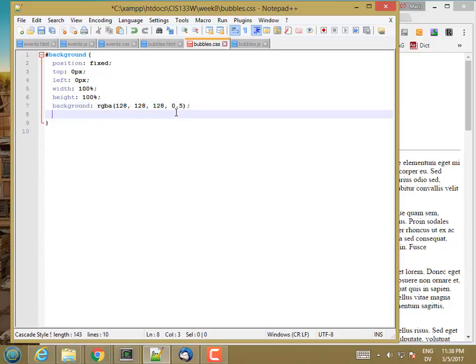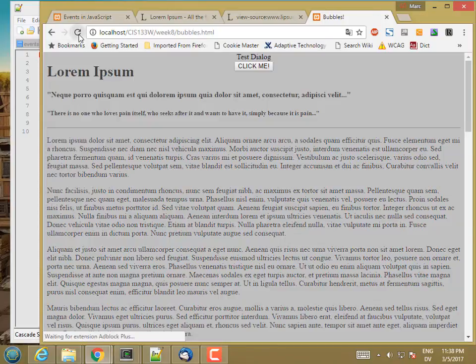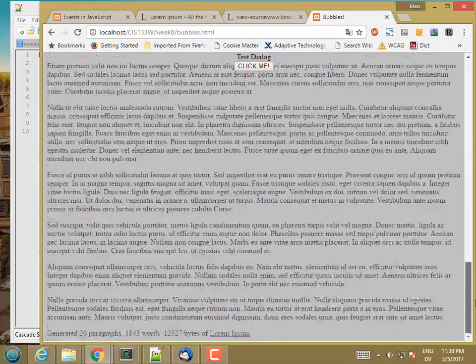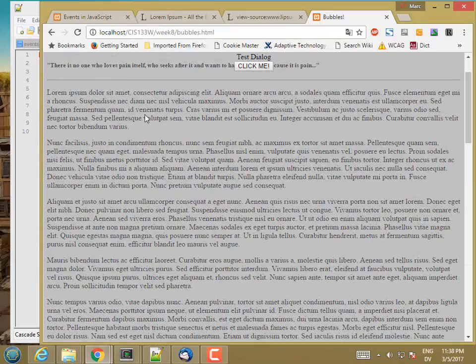And then everything inside this box, I want to text align center. So let's go ahead and reload now. Good. So you see that the background is covered by something that's somewhat opaque. And if I scroll, it stays in fixed position. So now I have to style this dialog.